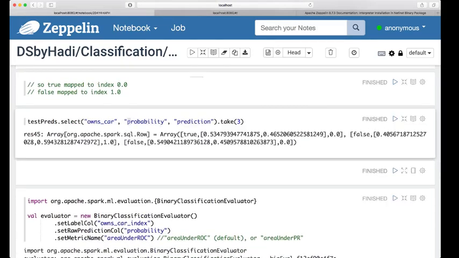Let's look at more rows. The first row we saw, so I'm pruning other columns, just keeping these 3 columns. The correct answer is false. He or she doesn't have a car. The probabilities are saying that the first probability is 40%, the second probability is 59%. So 1 is going to be the prediction, because this is higher, and its index is 1. And 1 was representing false. So this is a correct prediction.